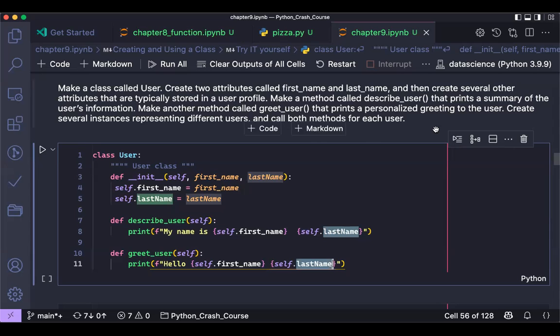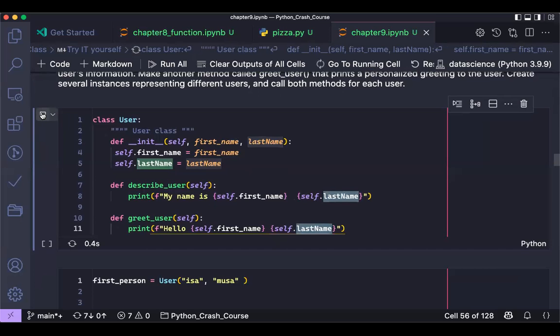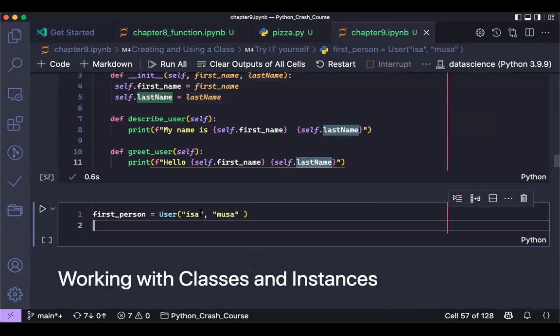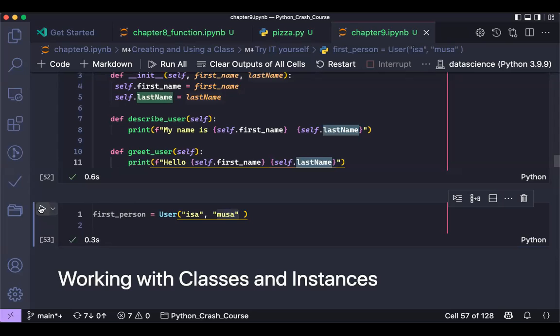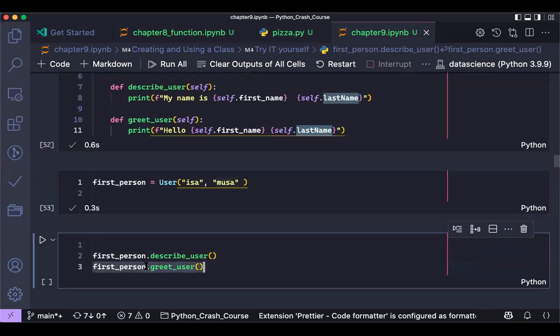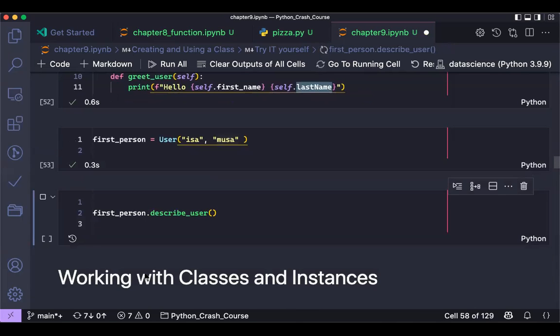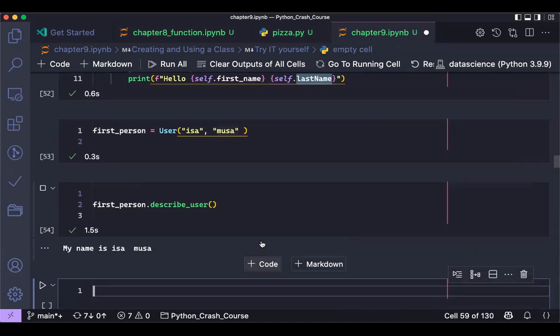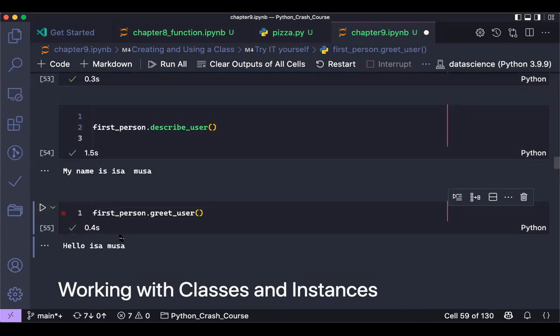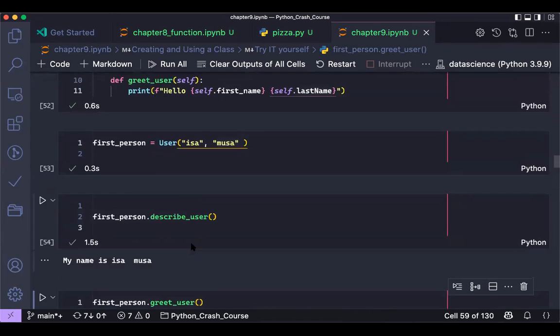So this is the method. They want us to create several instances representing different users. So I can create a first instance, the first person, right? So the first person is an instance. And now I put the first name and the last name. Can you see that? So when I do this, I create the first name and last name. And now I can access the method describe user with a dot. I can also access the next one, which is greet user, which says hello Musa.